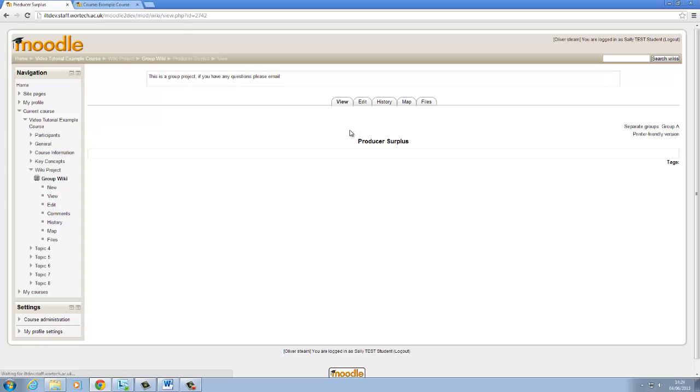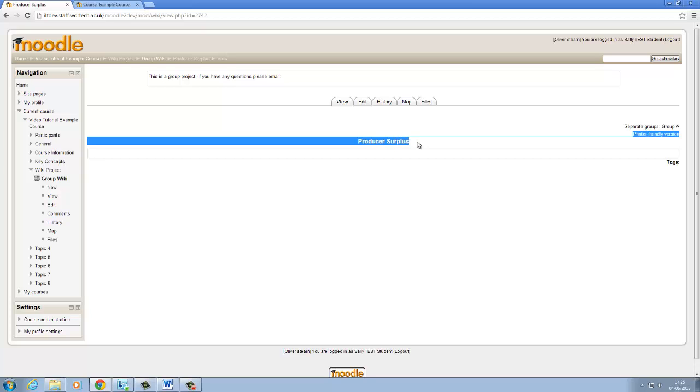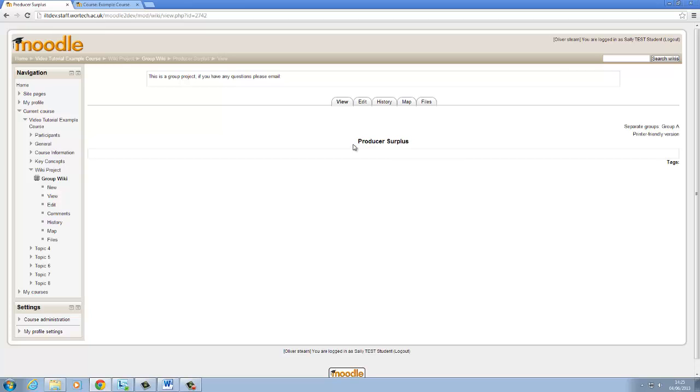Wikis are actually quite useful when brainstorming ideas, or they're good in conjunction with other group project type activities. So if your group is going to design something, they might want to have a wiki as well, so that they can discuss things, brainstorm ideas, and build a plan in order to move forward.